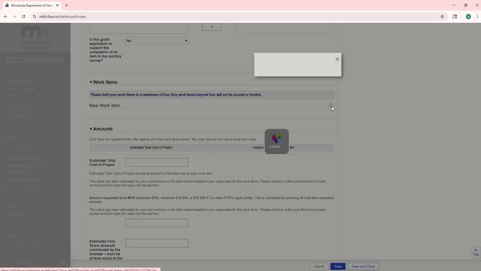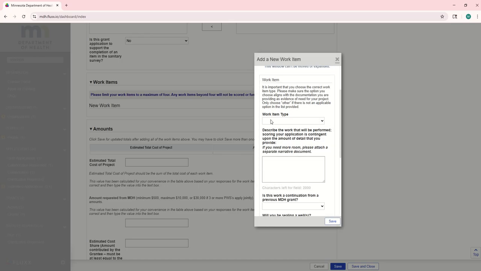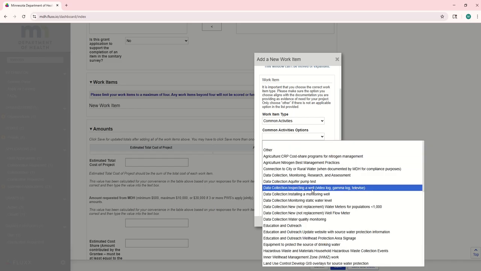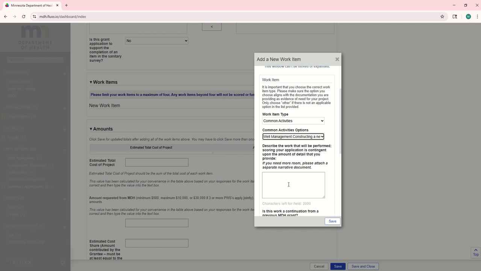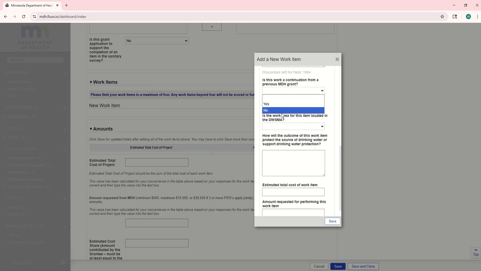And then to do work items, you click this green plus sign in the little circle, and then you choose a work item type. And likely for competitive and transient applications, you'll use either common activities or the sanitary survey. I'm going to do common activities, and we're going to drill a new well for our first work item. Fill that out. Well, it's a continuation. No.